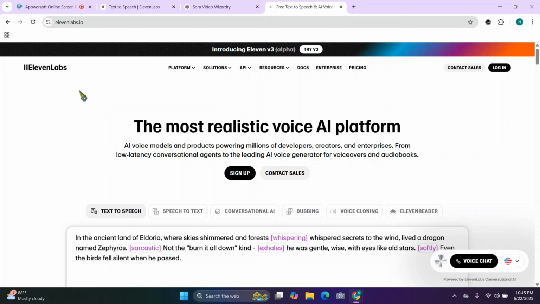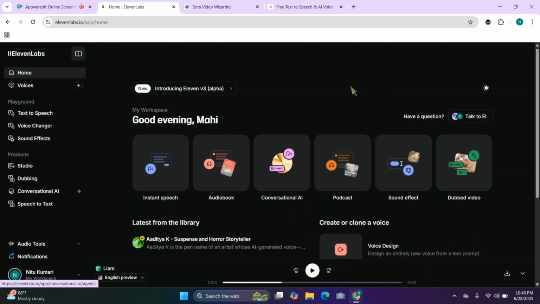Firstly, you would need to head over to 11labs.com. You can even check the link that I've provided in the description box. And then you would need to sign up. And once you're done signing up, this is the interface where you'll arrive.